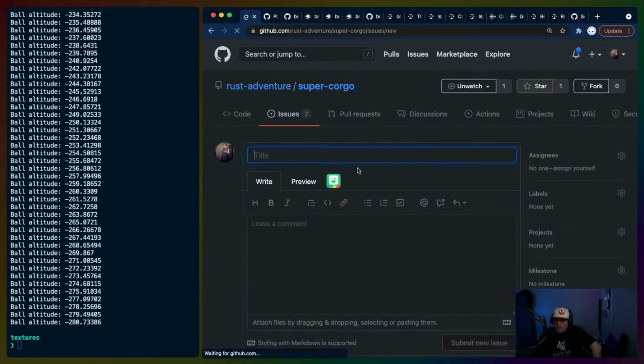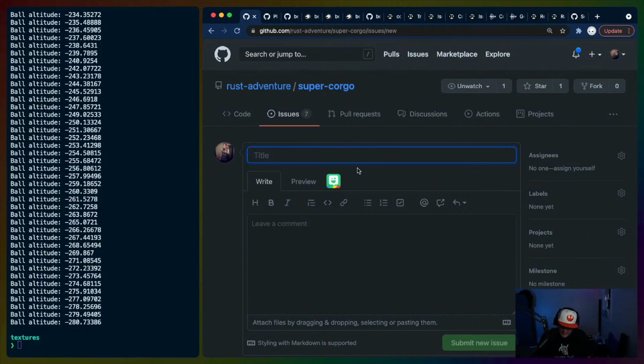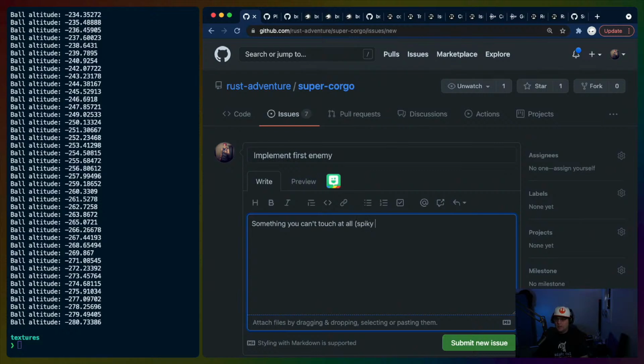I don't know. How are we going to do enemies, right? We need to do some collision on enemies at some point. What's the most basic enemy we can have? Like a first enemy. Something you can't touch at all, like a spiky ball or something like that, that just rolls towards you when we hit a certain point in the level.